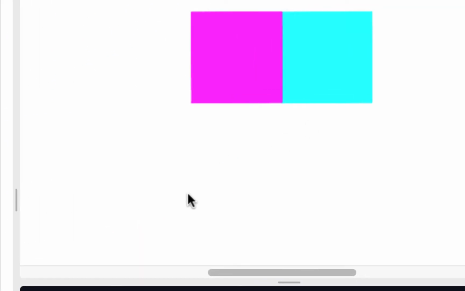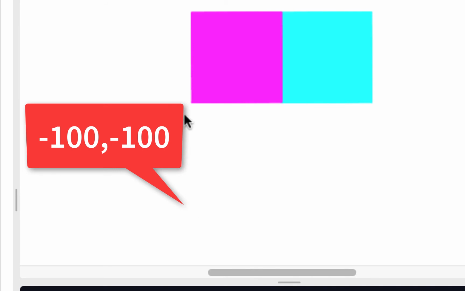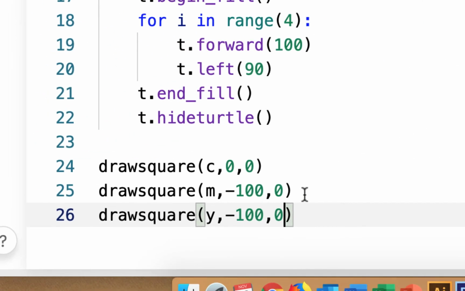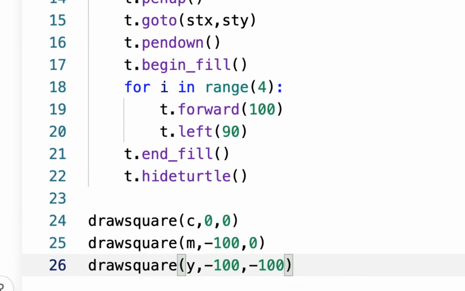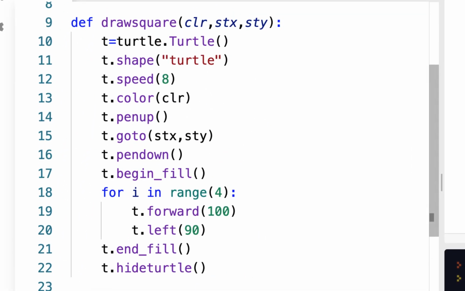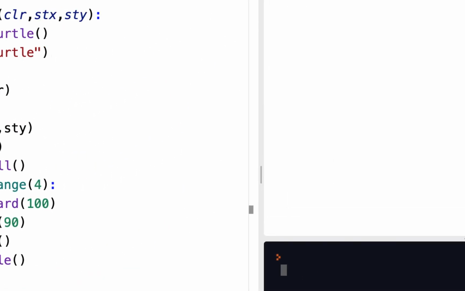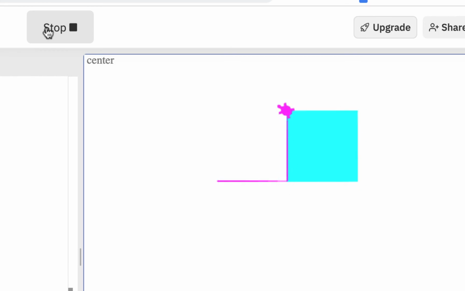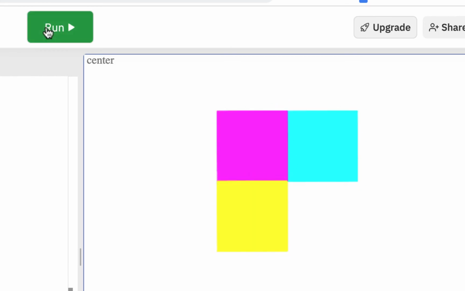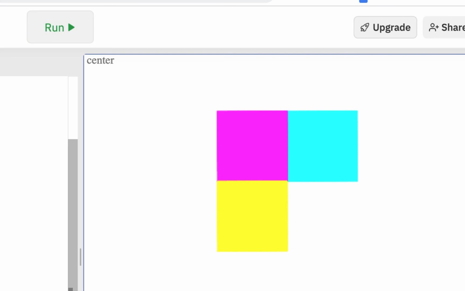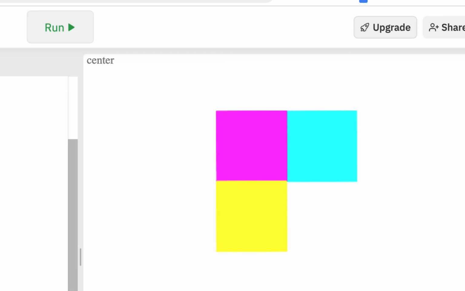Now this is going to be down here, so it's still going to be negative 100, and it's also going to be negative 100 moving down. So the X and the Y will be negative 100. So I'll change this one to negative 100. That's where the Y is going to go. And I shouldn't have to do anything else. See, how nice is this? You don't have to change the function at all. You're just changing these three things. And there's the cyan, there's the magenta, there's the yellow. And then the black will be just as simple. It'll just be a matter of making one more.